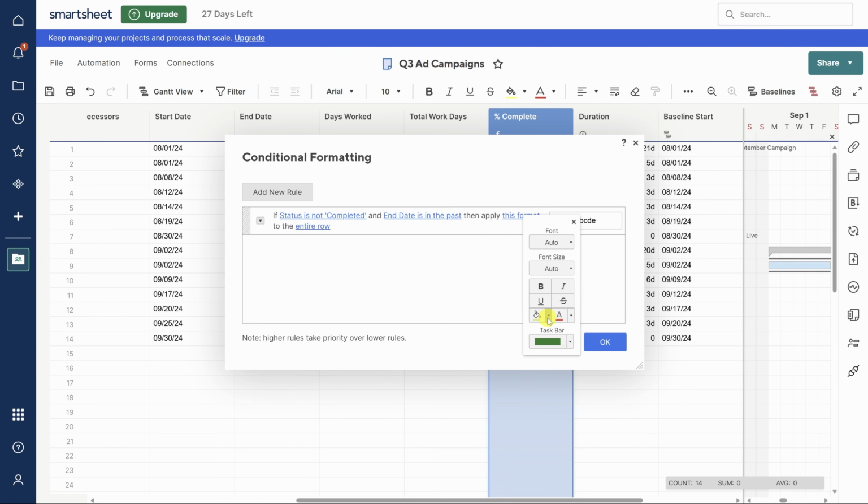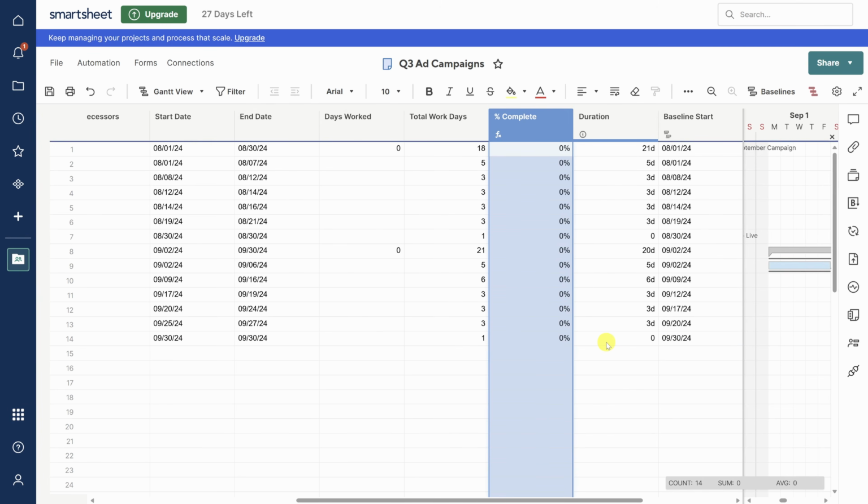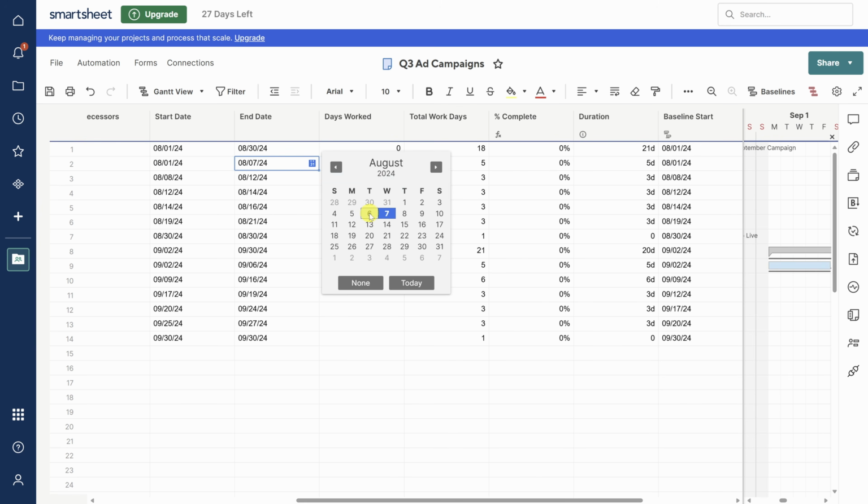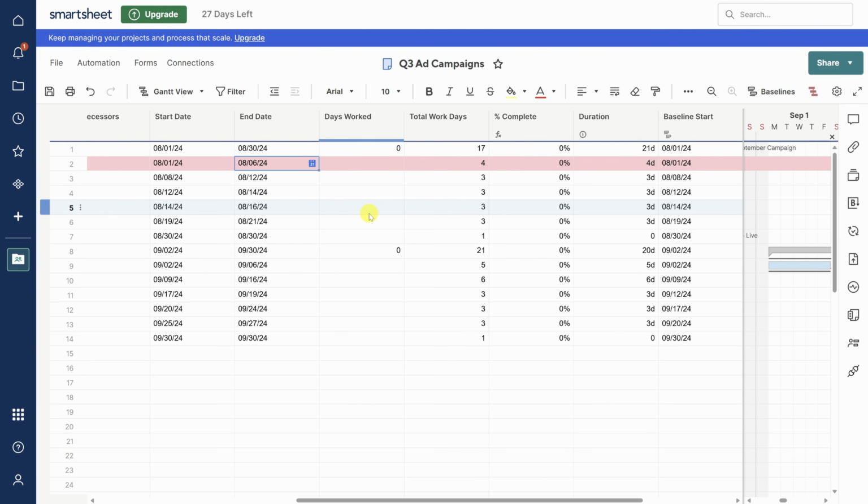Then click on the paint bucket icon and select pink to change the background. Now click OK to apply this rule to the entire row. Nothing changes pink right now, but if we change the end date from today's date, August 7th, to yesterday, August 6th, this row turns pink.